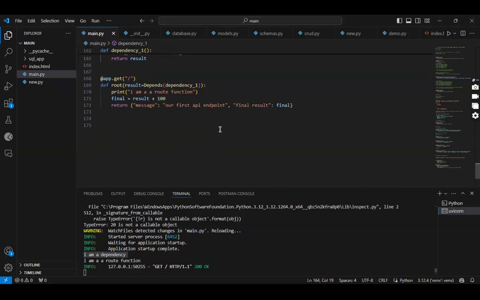All right. So that's basically the concept of dependency. That's basically how dependencies are done in FastAPI. They're basically used to inject code, logic, or resources into your route handlers or your route functions. They can be used for so many purposes, such as authentication and the rest of them.